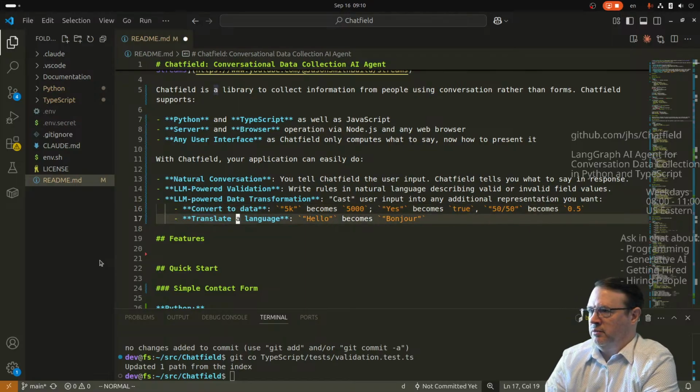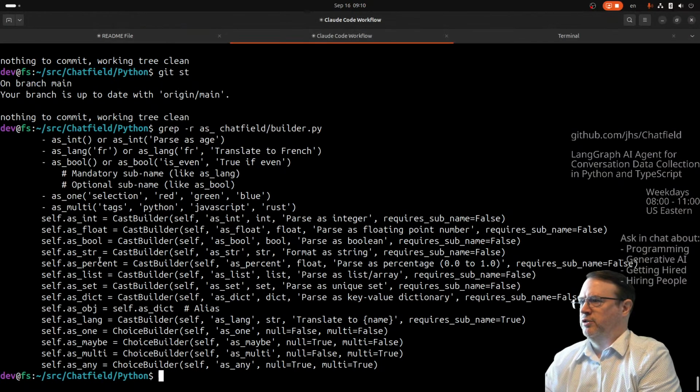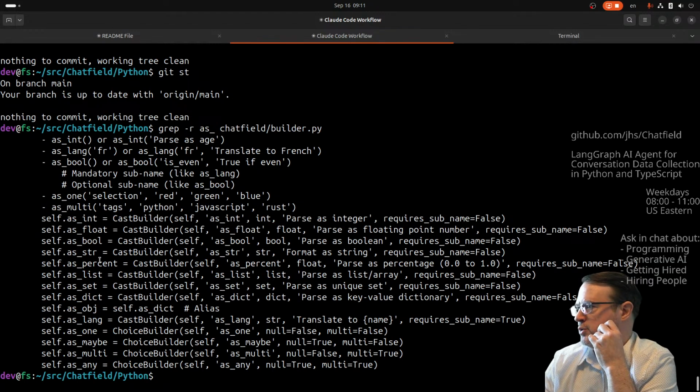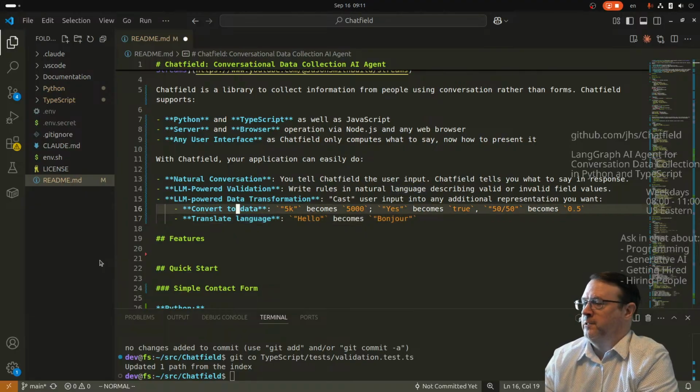Translate. Translate a language. Fine. Translate language. I like translate language better. Okay, so then what else? Percent, I kind of did. As list. Yeah. Convert to data.